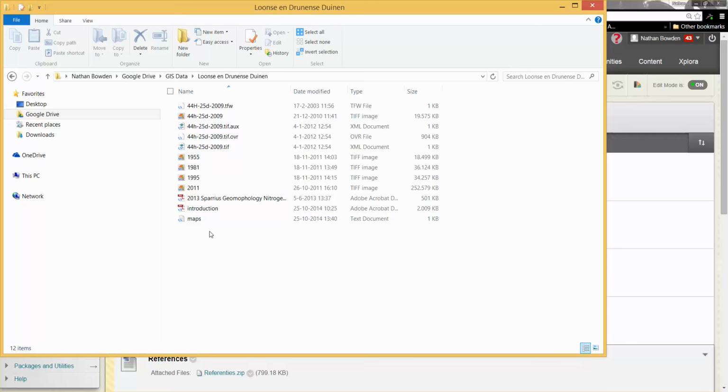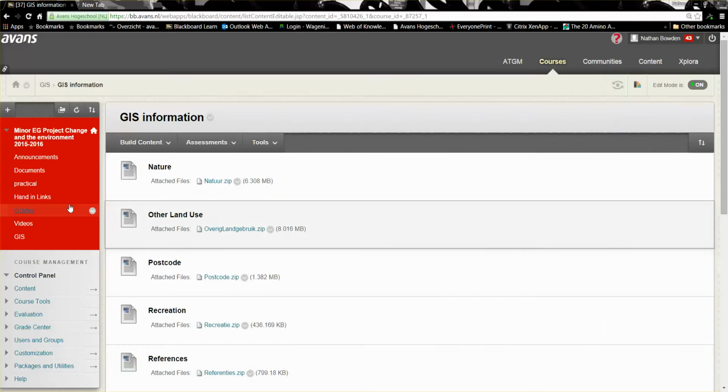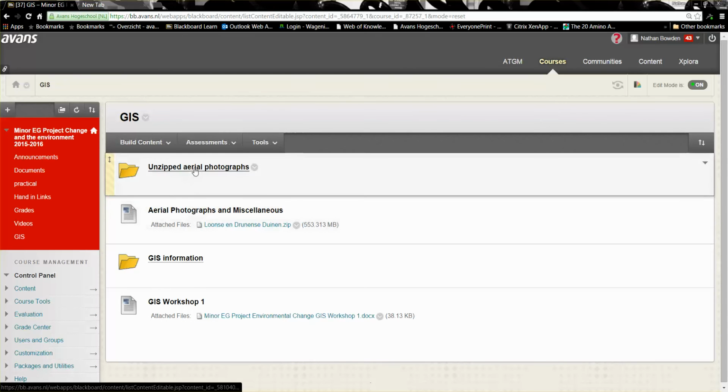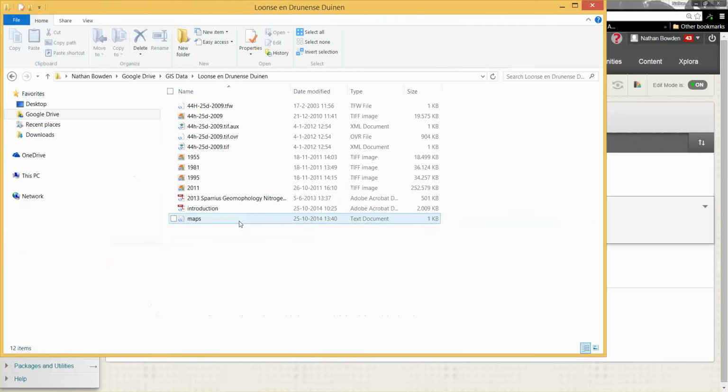As I said, everything that is in the folder unzipped aerial photographs was in this zipped map. And here they are. Here's everything. You can see the photographs from 55, 81, 95, and 2011. And you can also see the TIFF image that's already been georeferenced. And these are the georeference files that go with it. I've included in this zipped folder a couple other things: two of the reading assignments. These are articles by Laurens Barrius. He did all of the work that you're doing in these coming weeks, so it's always good to have a review.